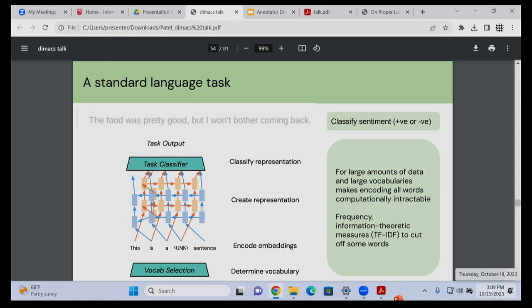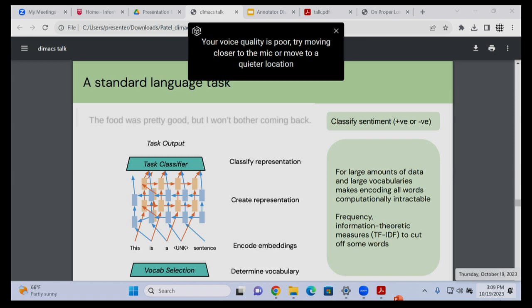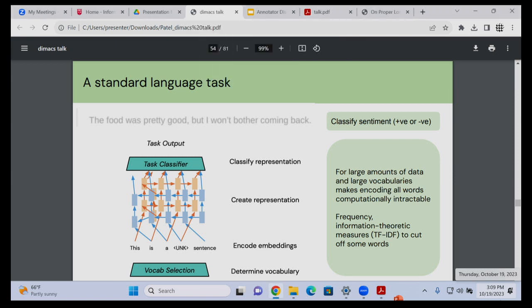For large amounts of data and large vocabularies, you usually have a huge amount of words, for example, in the English language. And sometimes encoding all of these words is computationally intractable. There are now new techniques like subword embeddings and other things that you can do. But it's also sometimes the case that you just use heuristics such as frequency of words or information theoretic measures like TF-IDF to cut off the vocabulary, where words that are very low frequency might not be used very often in a lot of the data sets and tasks that you need, which is why you might just exclude them from your vocabulary and not have them in the task.